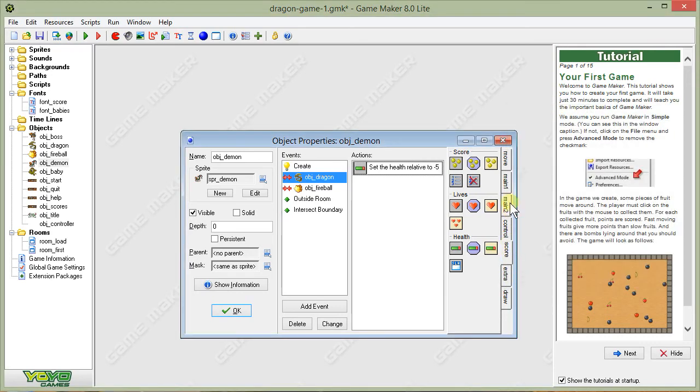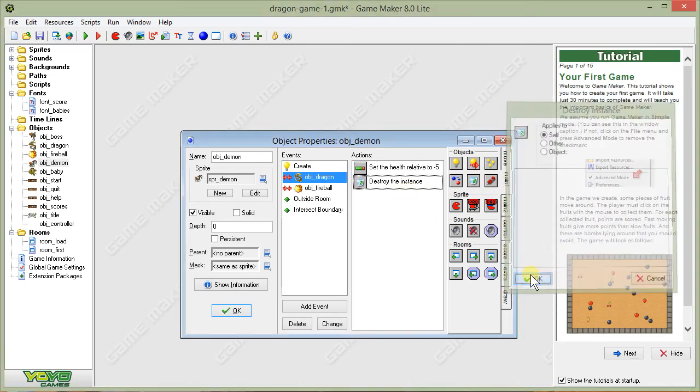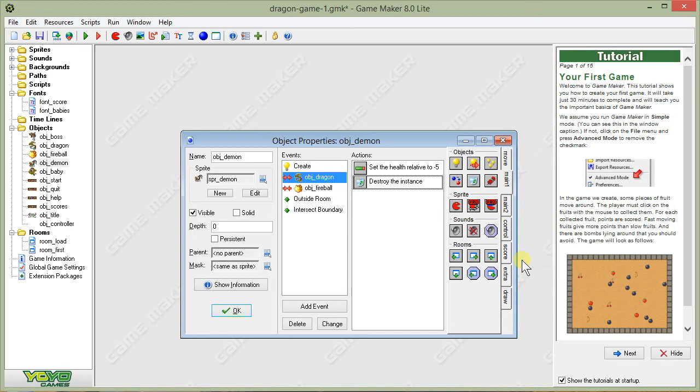One more thing we want to do is, if the demon runs into the dragon, we want to destroy the instance of that demon so that it disappears from the screen. So from the main 1 tab, select the destroy instance, and then the demon will disappear. That's all we need to do there.